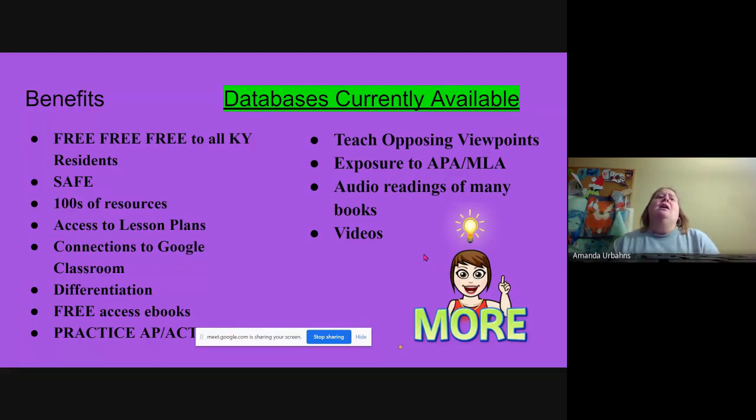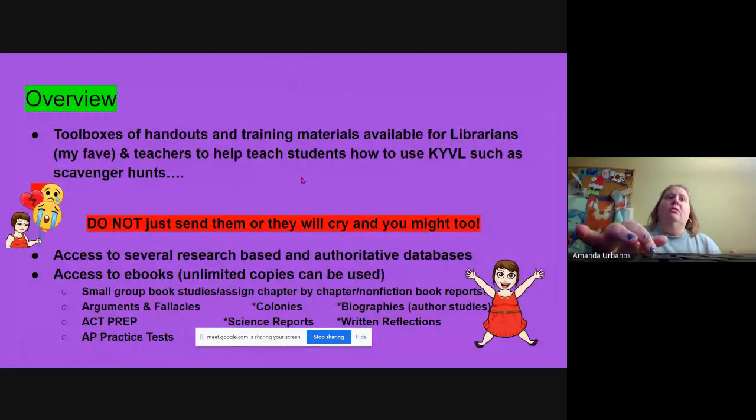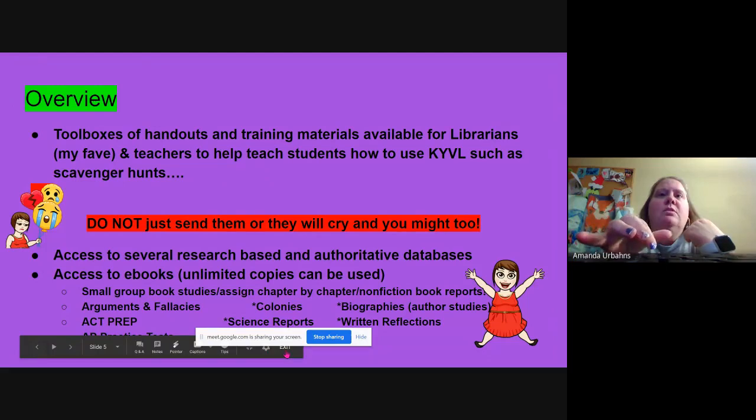It's also safe. It's hundreds of resources, access to lesson plans, connections to the Google Classroom. You're differentiating. You're putting books back into the hands of the kids. You have ACT and AP test practice. You can teach opposing viewpoints for the high school. You've got APA, MLA style, audio readings, and so much more. So let's go back to this. All right, toolboxes of handouts and training materials. On the actual site, when I take you there, I'm going to close this from full screen so you can see it.